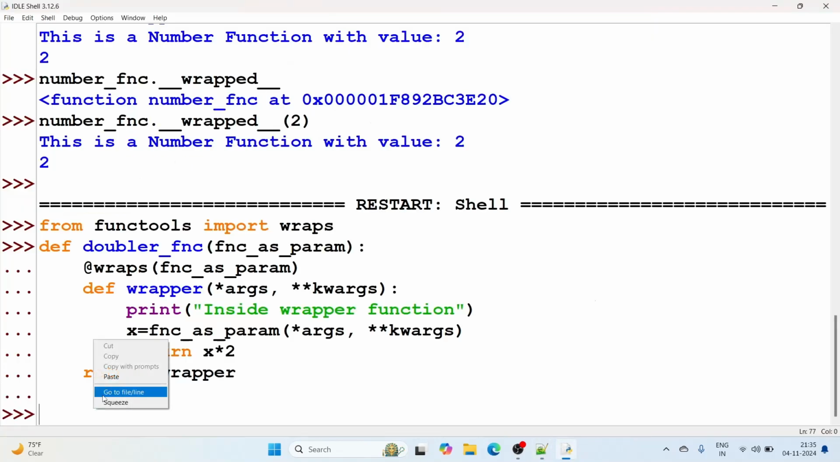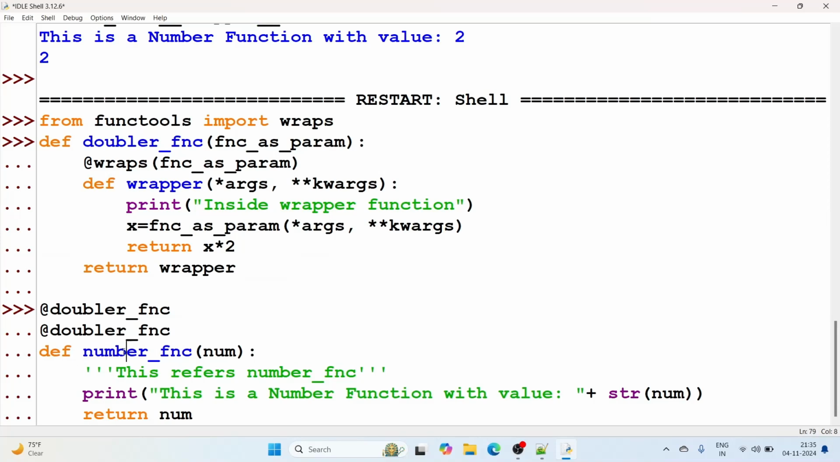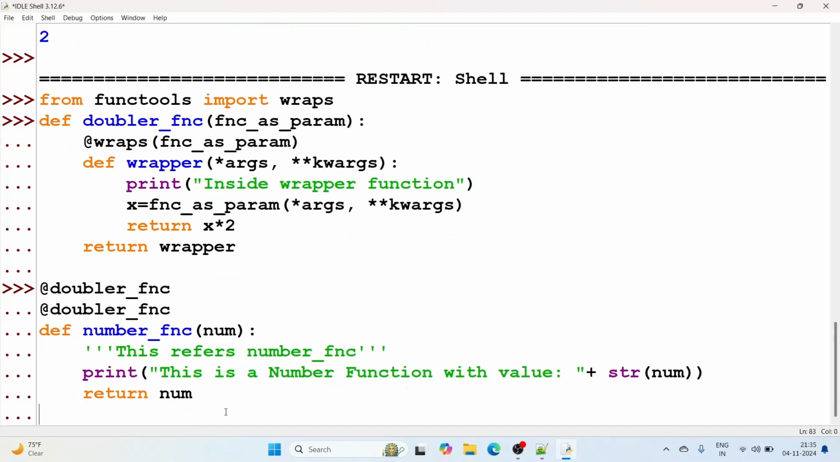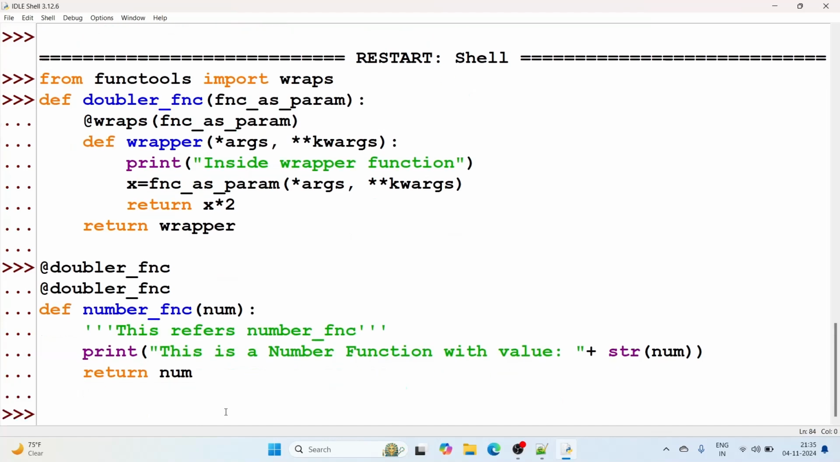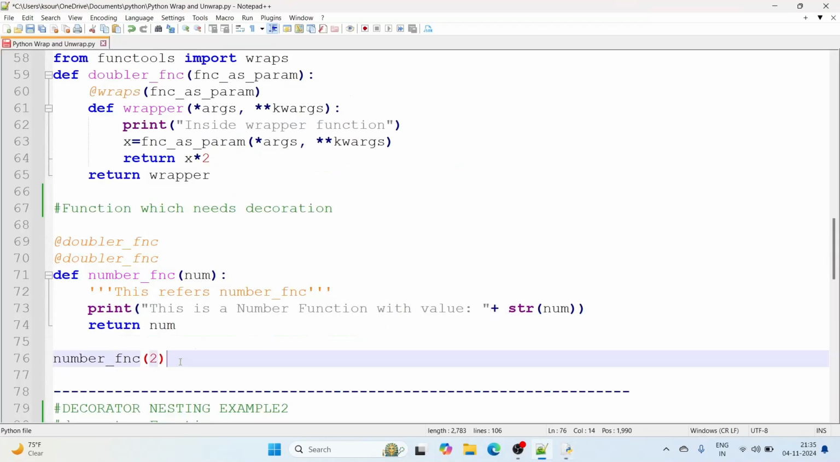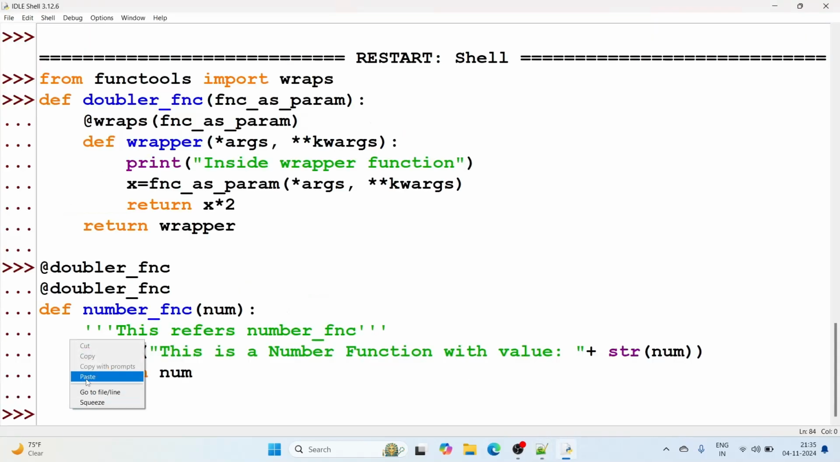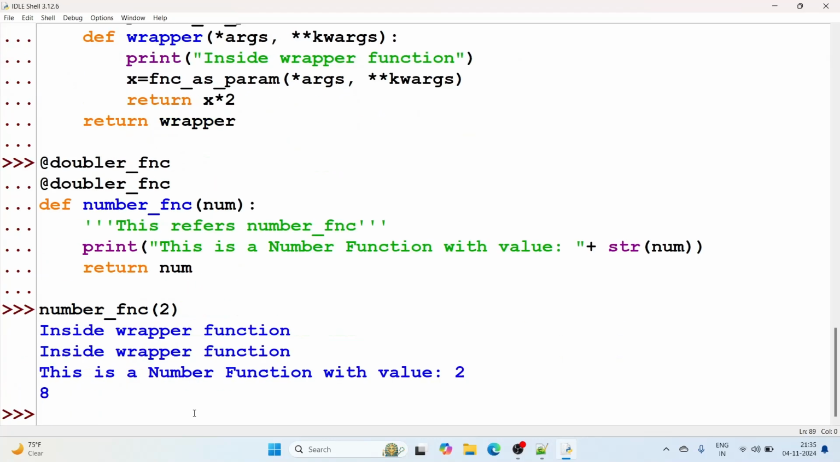Okay, so let me paste it here. So this is my number function, and I'm applying this doubler function twice as a decorator. Let me enter. Now I have to call this number function, and let's provide 2 as input. So what should it return? It should return double of that, and again double of that. So two times it will be doubled: 2 will be doubled to 4, and then 4 will be doubled to 8. So the output should be 8.